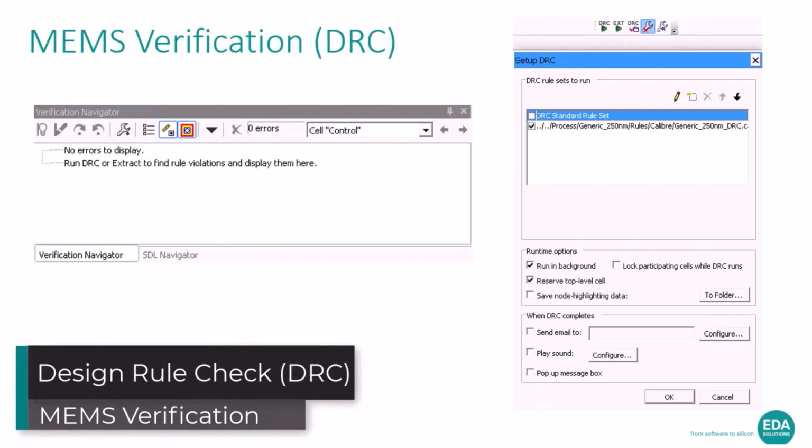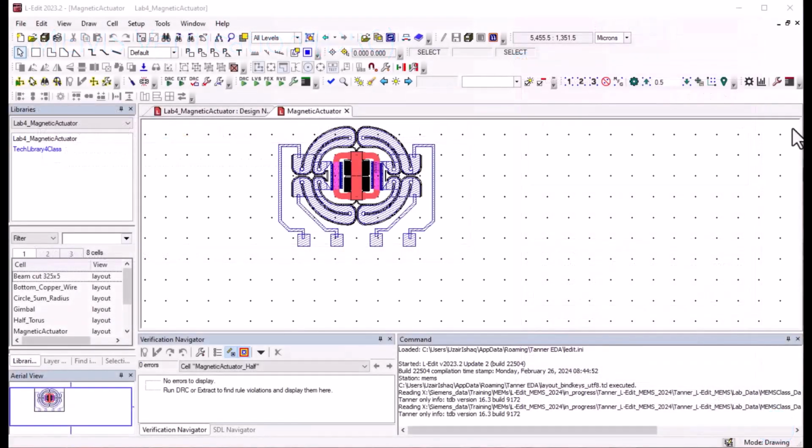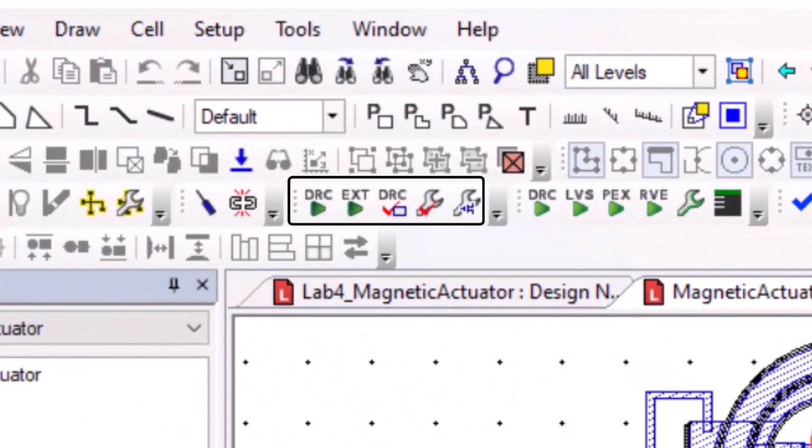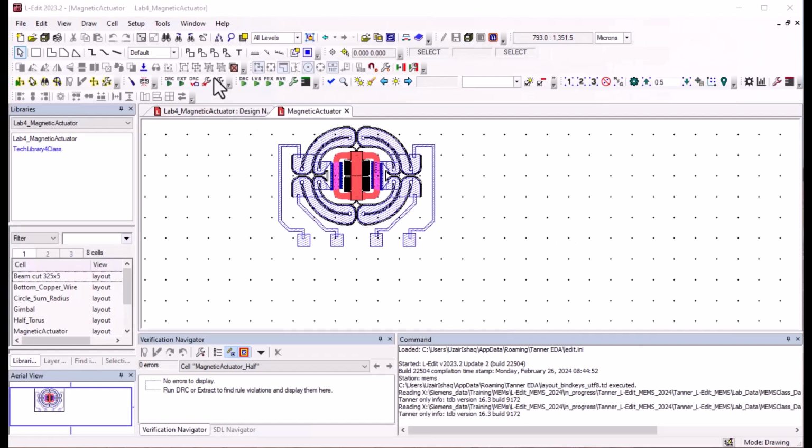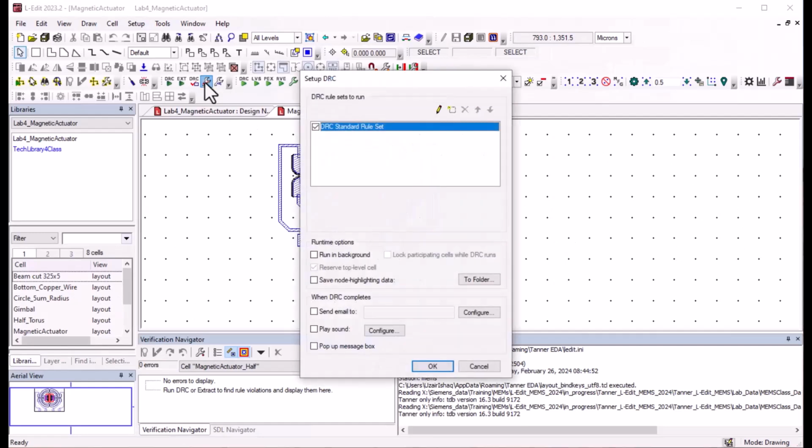For this MEMS verification demonstration, we'll use a magnetic actuator design as an example. DRC can be accessed through the verification toolbar in edit. Setting up DRC rules is straightforward and provides an efficient method to run advanced rules. For example, let's set up a spacing rule.